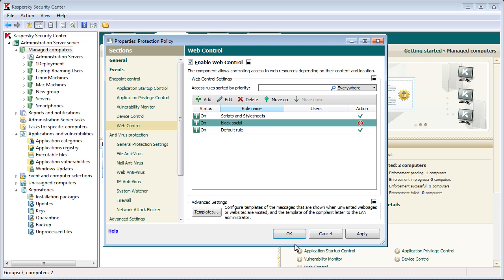This web control element is within the endpoint software. There's no additional cost to any of these features that I've spoken about. It's just within the same licensing. Because we're enforcing this policy down to every endpoint machine, even if that's a laptop and it moves away from the corporate network and out of your visibility, these rules will still apply.